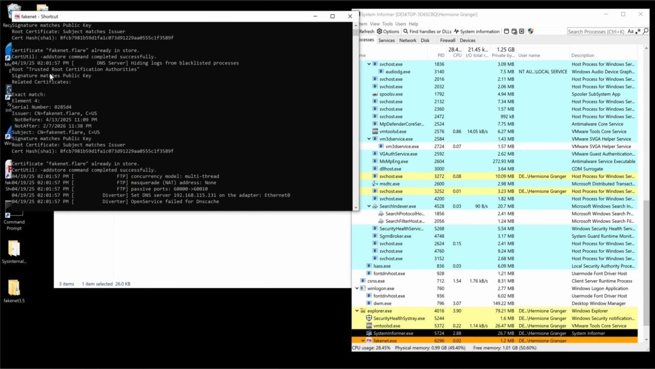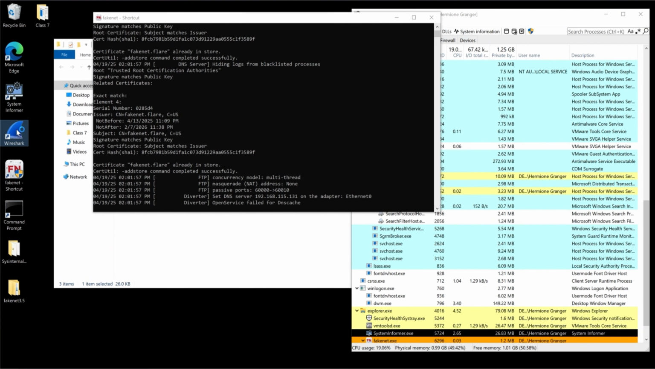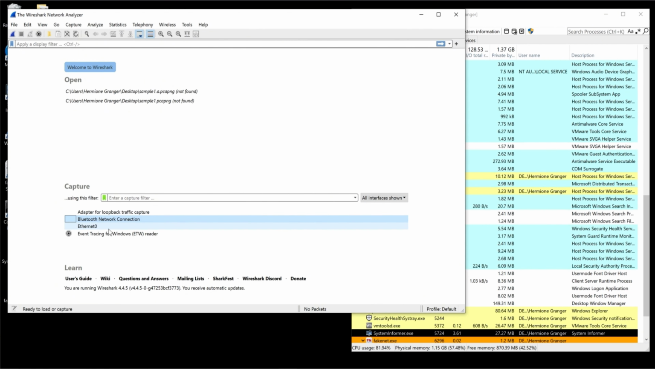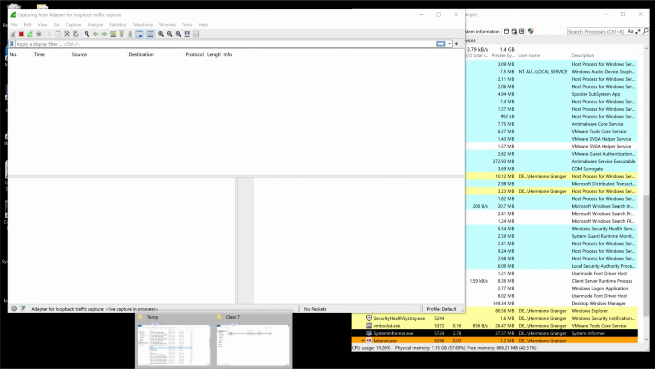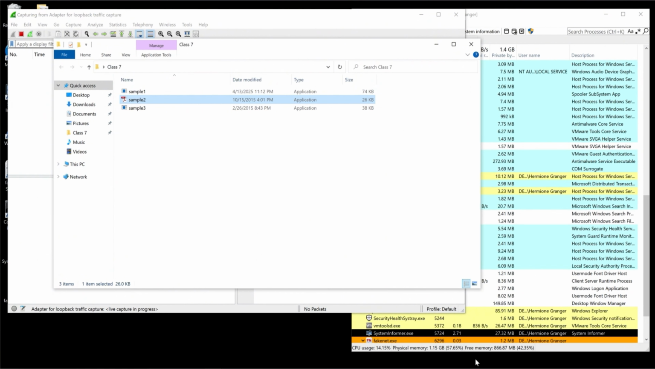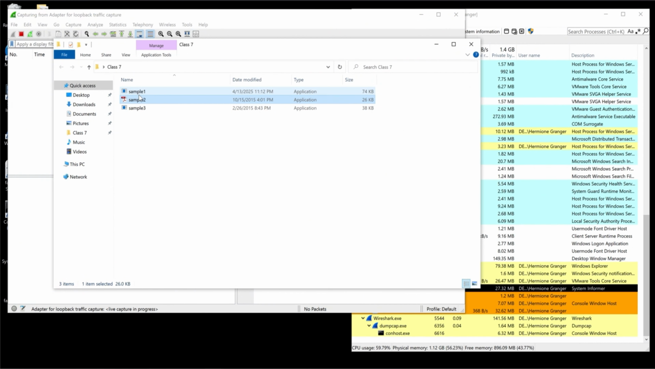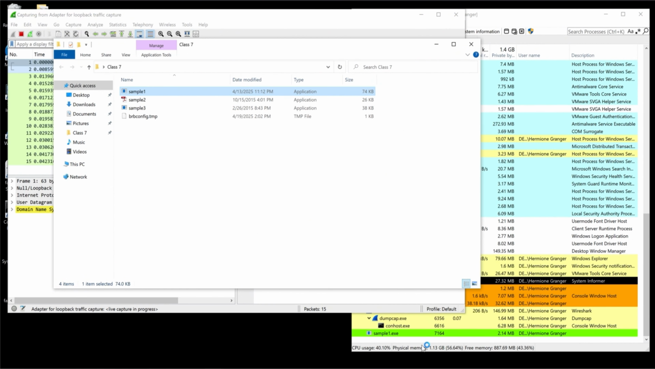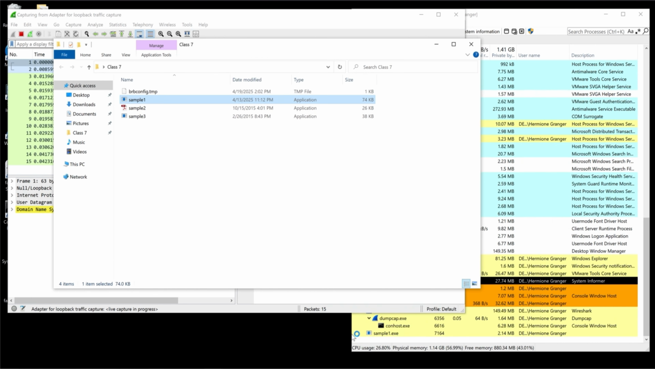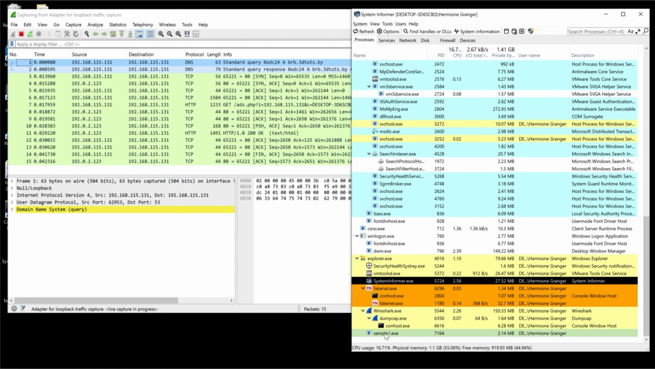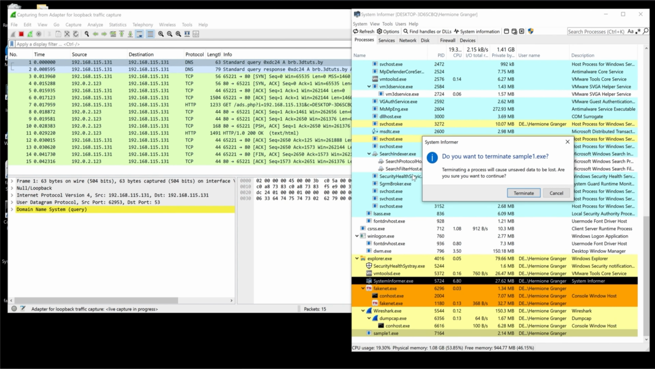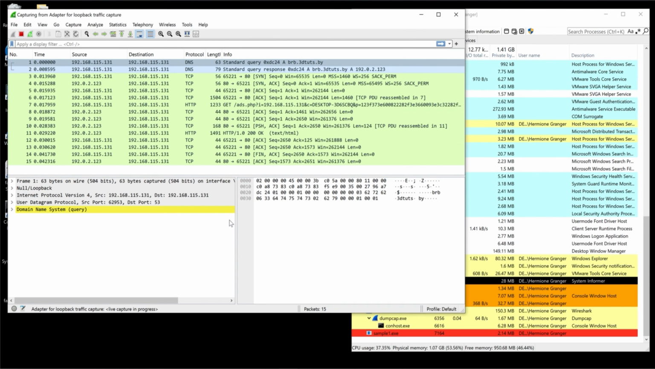Let's run Wireshark. And now let's run our malware. Here is our malware running, as we can see. Wireshark is running as well. These are the packages that we are interested in, and now we can stop our malware. Let's stop our capture.